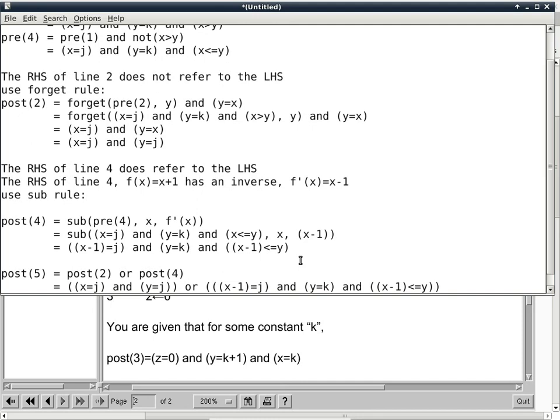And that's the final answer. So you were right that you could have retained the relationship between j and k, but that is not required because we never really mentioned that in the class. Are there any questions?